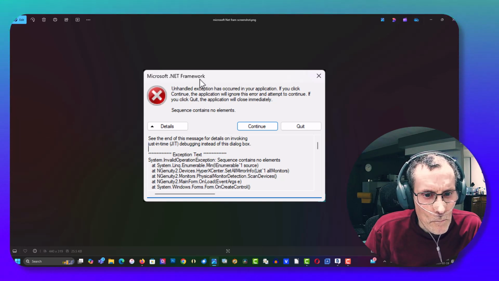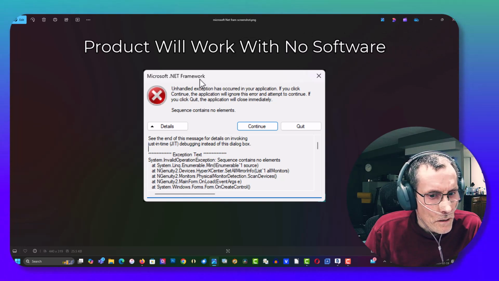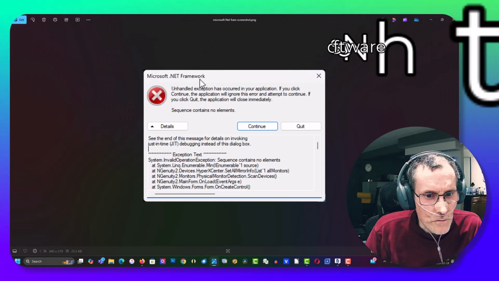I contacted the company. I asked them, will your devices still work if the software is uninstalled? And they all said yes. So a workaround is to uninstall the software until they can get this fixed.